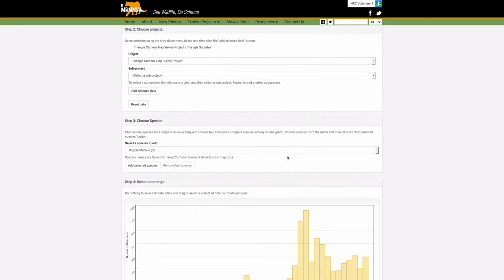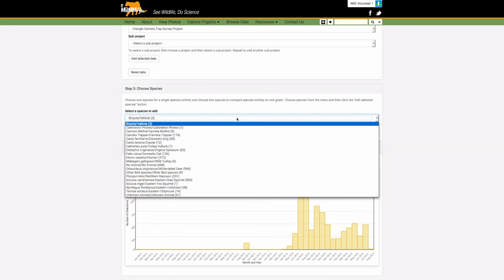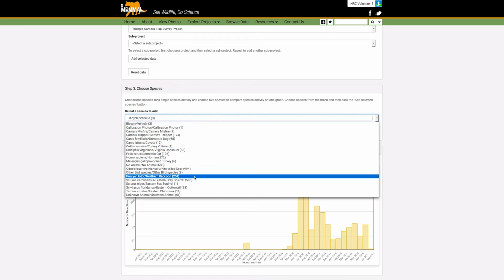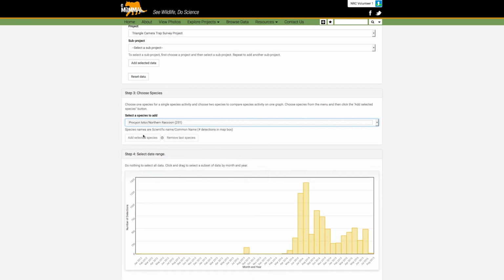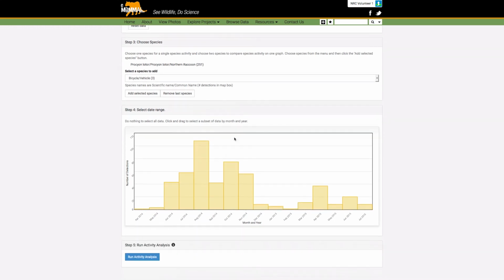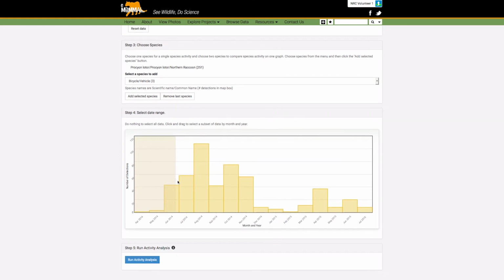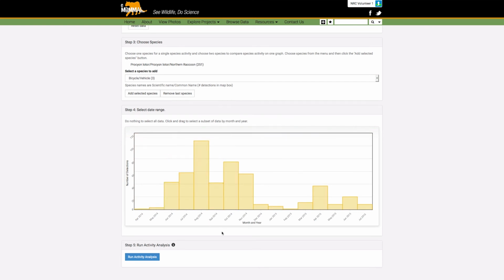And then we go down and we choose the species that we're interested in looking at the daily activity patterns for. And you can choose up to 2 species here. We're just going to choose one for this example, raccoons. We'll add the selected species. And then down below, we could select a date range. Let's say we're only interested in raccoon activity in the spring. We could click and drag to highlight the spring months. Or if we don't do that, then it's going to select this entire date range. And then we can run the activity analysis.